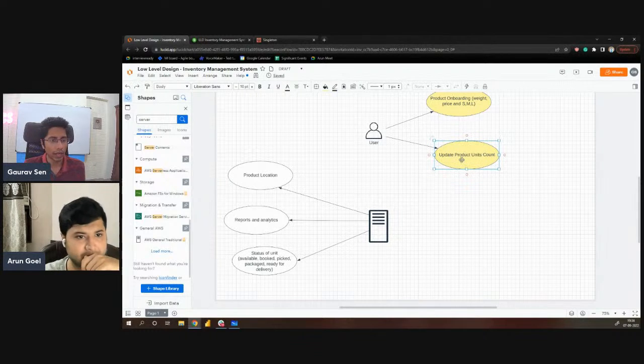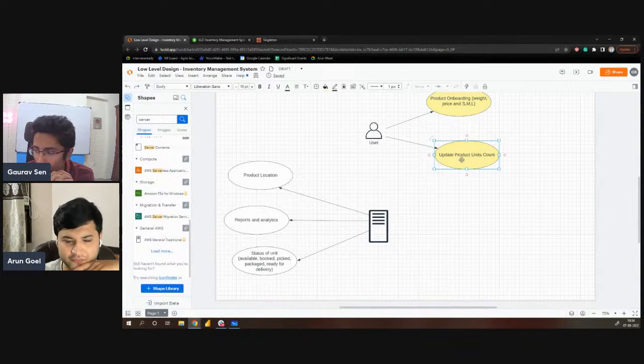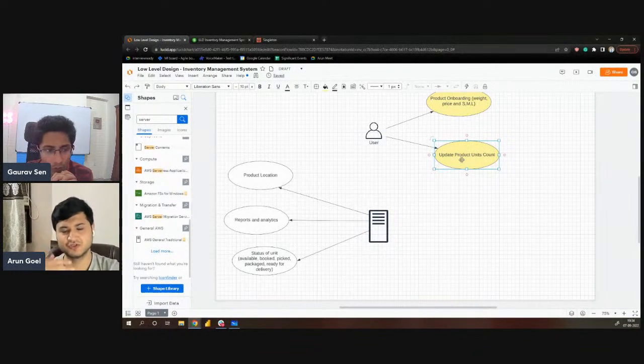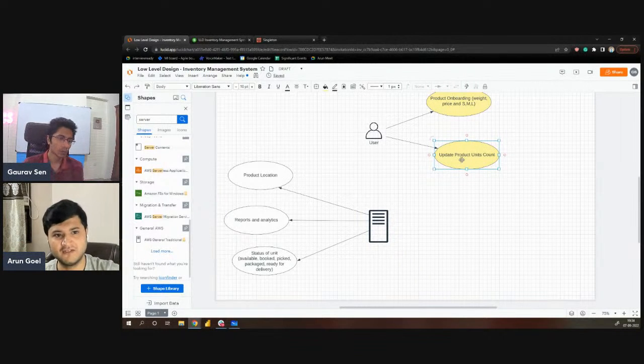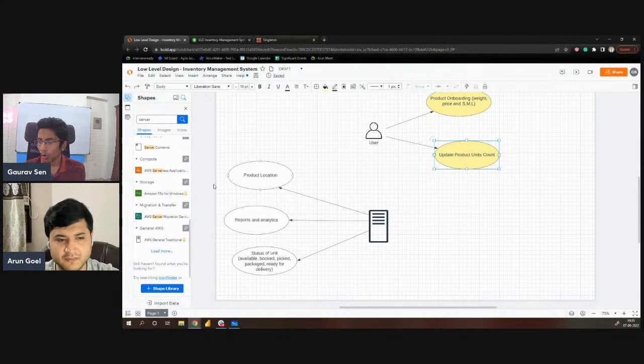Just to clarify, Arun, a user is a shopkeeper, or a warehouse manager? User could be shopkeeper also, warehouse manager also, or some employee also. So there could be different people actually. In people also you can have levels. You can have a worker, you can have an admin, you can have a manager. But for this interview, let's just talk about admin.